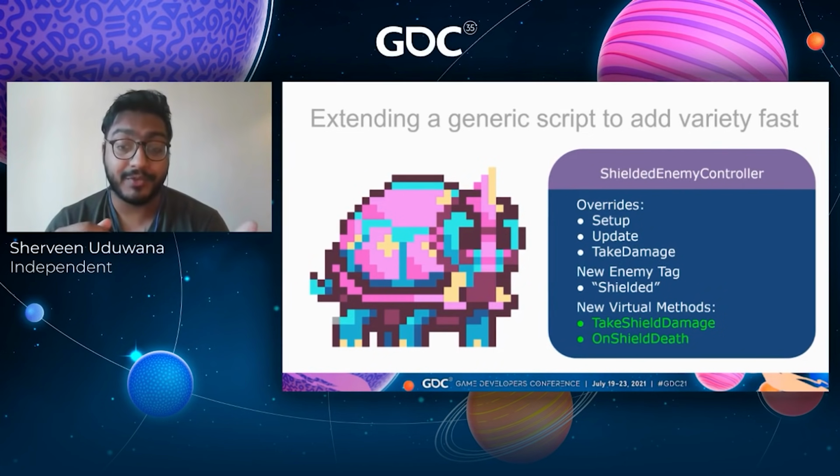Added that enemy tag for shielded so that the player can check, or other things like the game manager can also check for shielded enemies if I ever wanted it to. And I added 2 new virtual methods. And I think this is where that level of variety starts to snowball, is when you start adding more virtual methods in your child class, right? So now I added a method that says take shield damage. So when your shield takes damage, this is what can happen. It might not even take damage if I don't want it to, right? And on shield death, if the player ever does enough damage to your shield and it drops, does anything specific happen? You could have the shield explode when it takes damage or something like that.